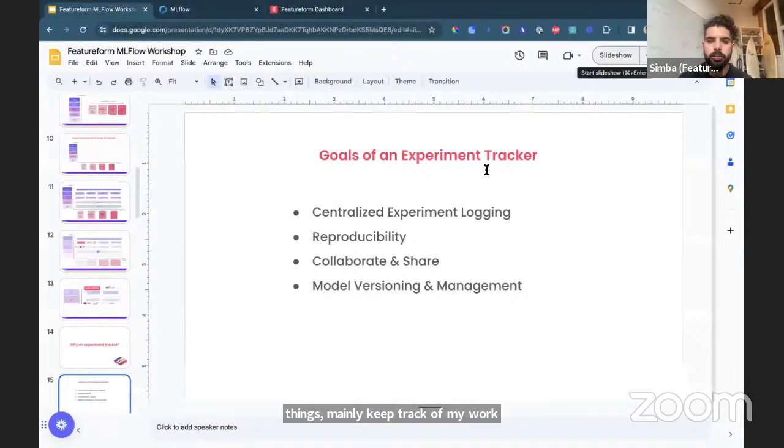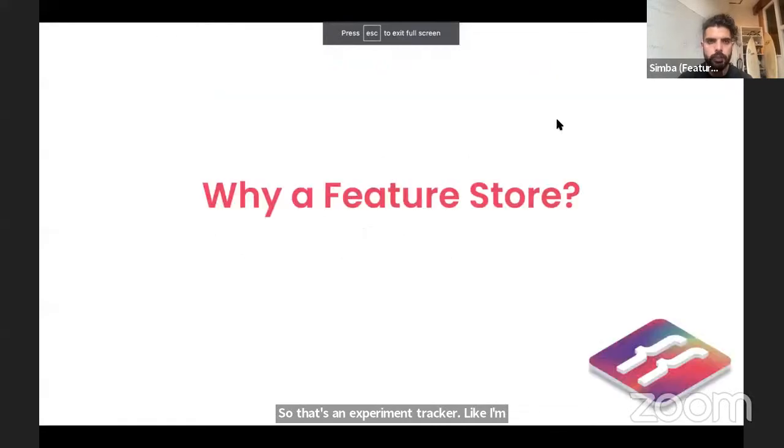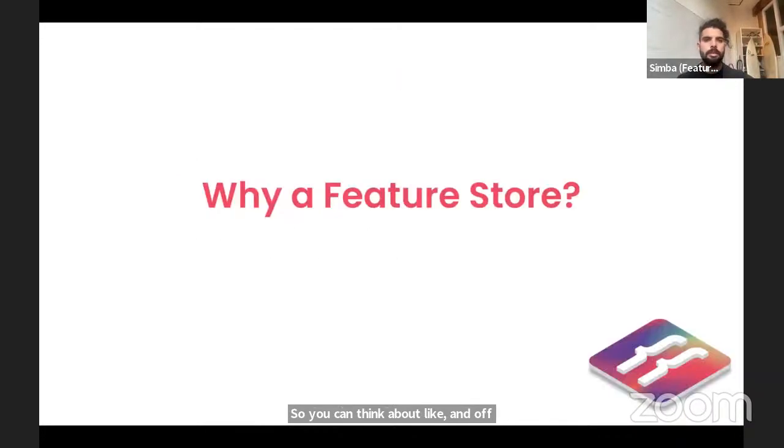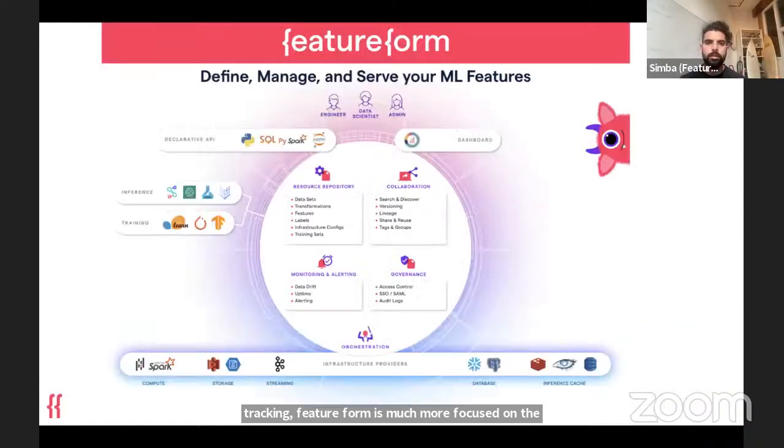So that's an experiment tracker, like MLFlow. On the other side, we have a feature store. You can think of it like MLFlow is to models as Featureform is to data. MLFlow is really focused on model management, versioning, and experiment tracking. Featureform is much more focused on the features, the training sets, the data pipelines, all that stuff.